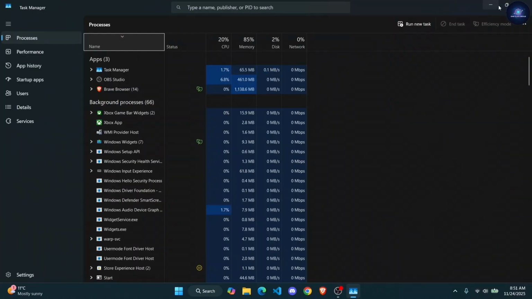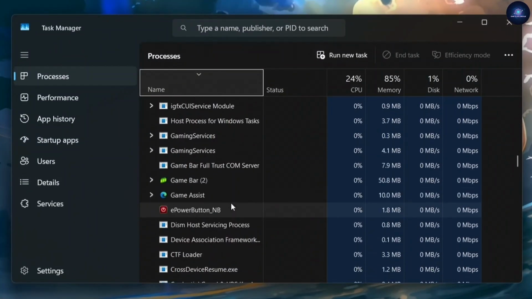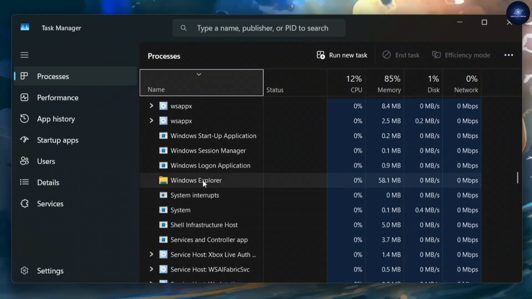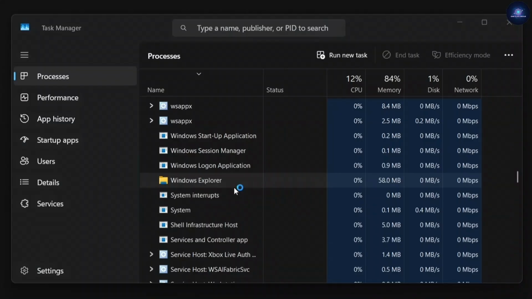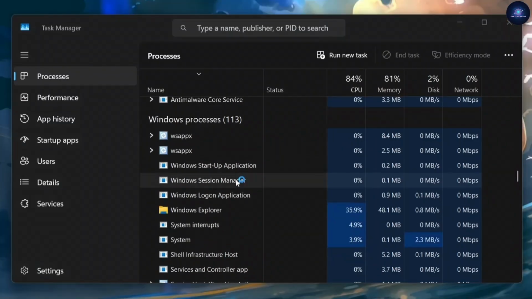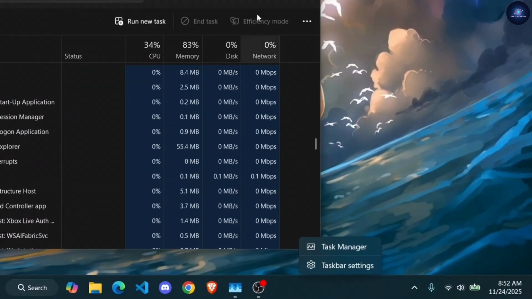So all you got to do here is scroll down and find Windows Explorer. And once you find Windows Explorer, just right click on it, click on Restart. Once you have the blank background, you should be good to go. Now your taskbar should be working normally again.